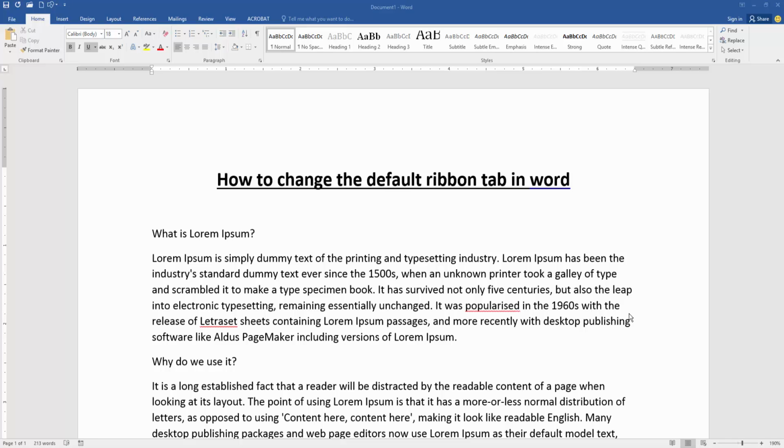In this video, I am going to show you how to change the default ribbon tab in Microsoft Word. Let's get started. At first, we have to open a Word document. Now we want to change the default ribbon tab in this document.